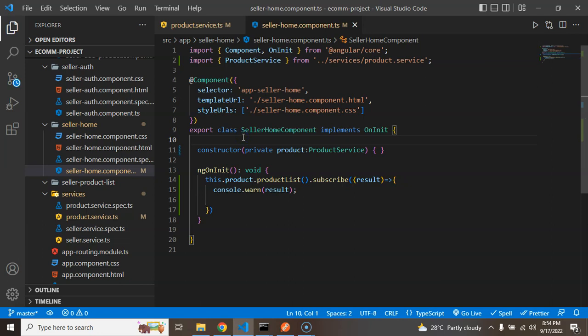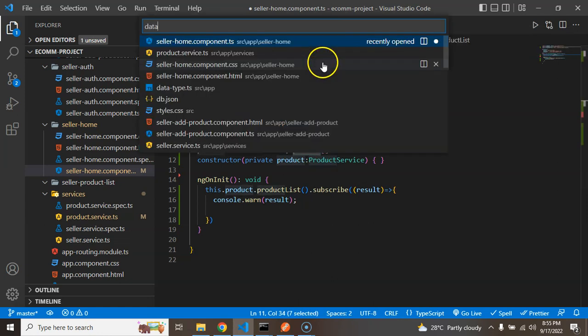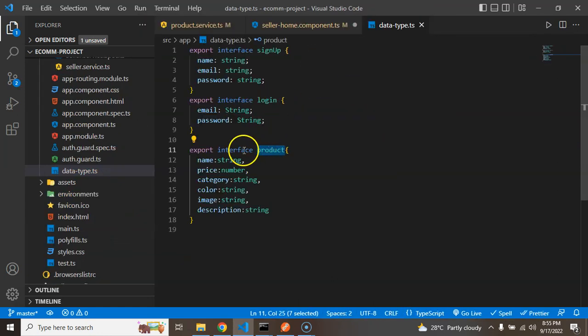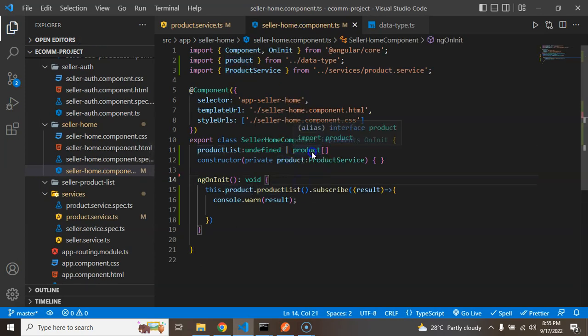So I am making a property there, and let's say my property name is productList, and by default the type is undefined, and now that is the collection of products. So that will be an array of product, right? The product is basically the interface we defined in our data type in the last part, right? So we are just using that one there, and at the last we can put the semicolon.